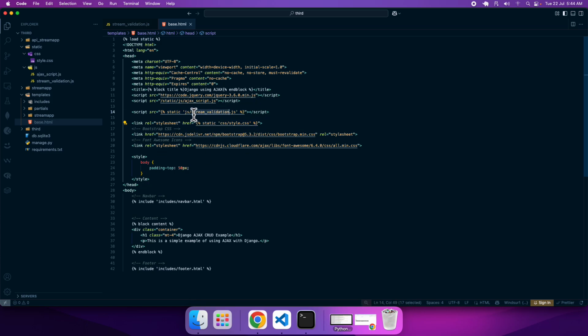I have kept this file inside the JS folder. I have kept this file inside the CSS folder. That's what you can see right over here. Okay, so far so good.